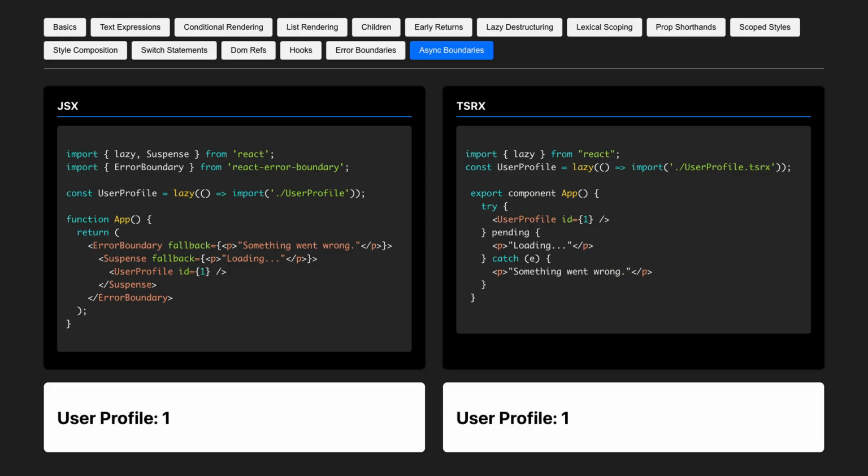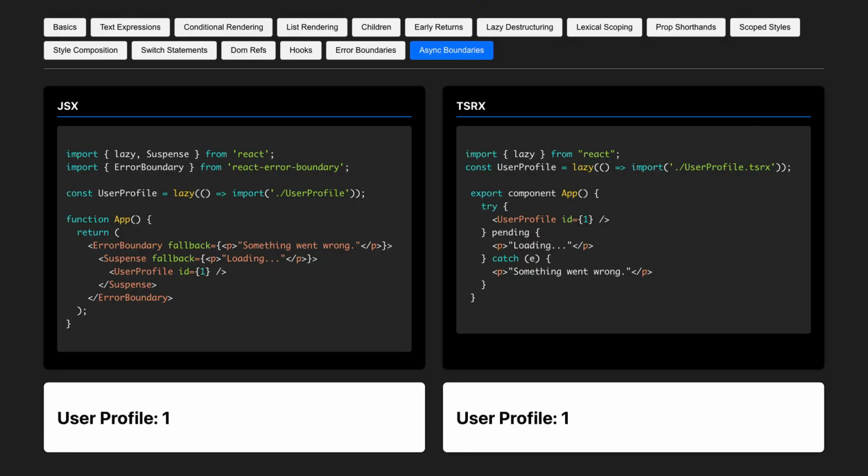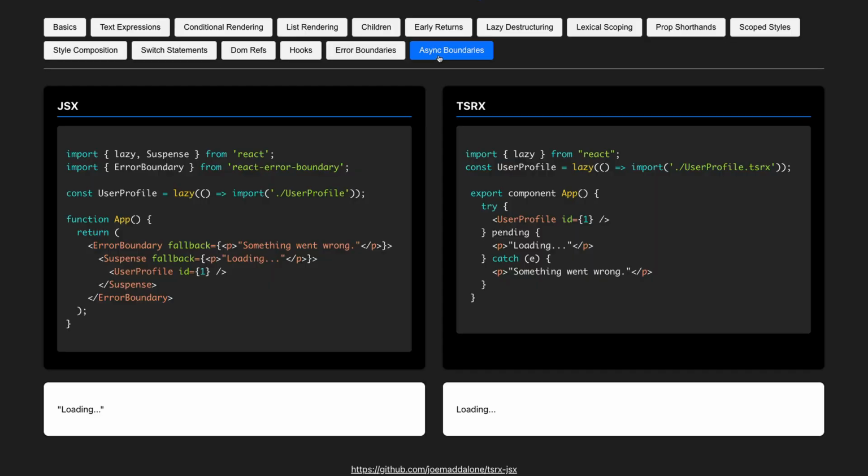And this is the last one. This web app that I built is not great. It's not keeping track. I didn't put any routing into it, but I'm going to click this async boundaries. And if you pay attention right underneath the code examples where the components render, you will see each one do a loading and then finally load. Loading, and there it is. I'll do it one more time.